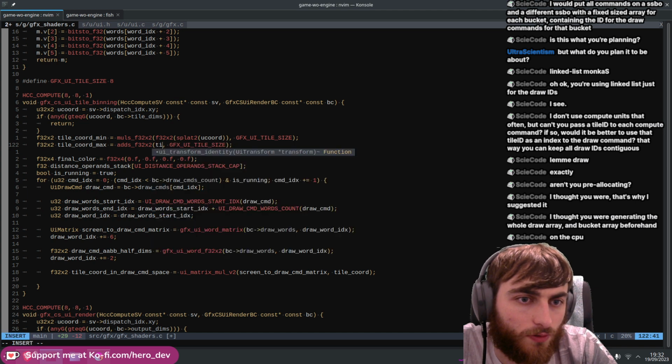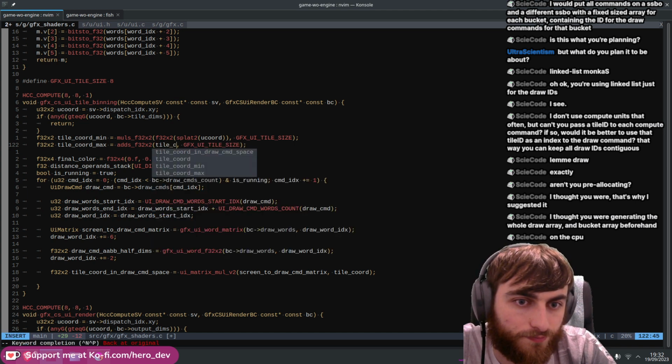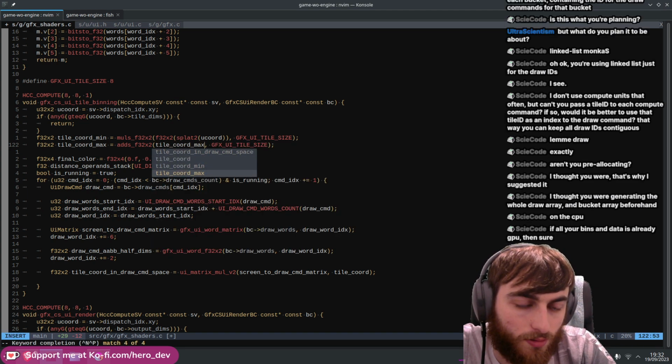So when I add to tile coord min, something like that.